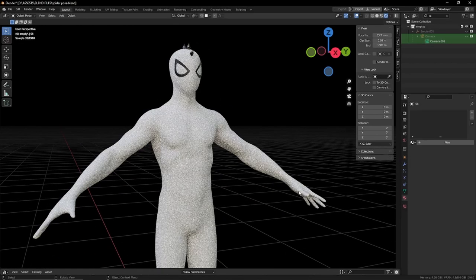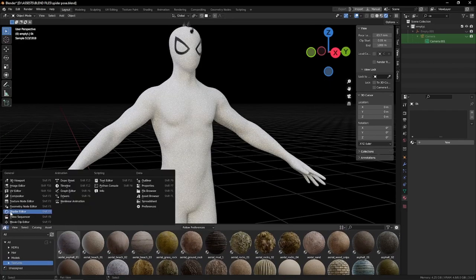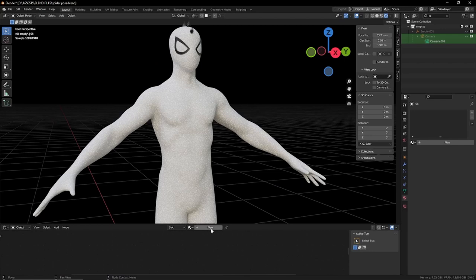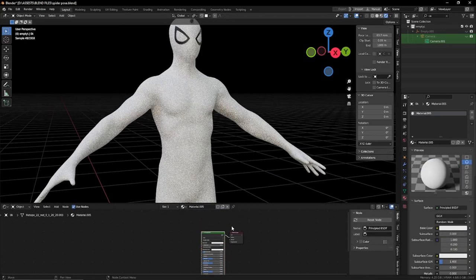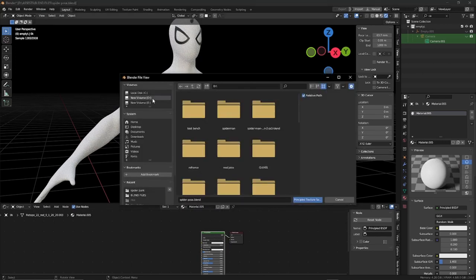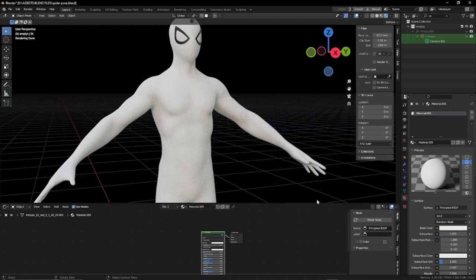In Blender, open the shader editor and assign a new material to the model. Select the Principled BSDF, press Ctrl Shift T, and select all the textures and click Principled Texture Setup. It may take some time depending on the resolution of your textures.